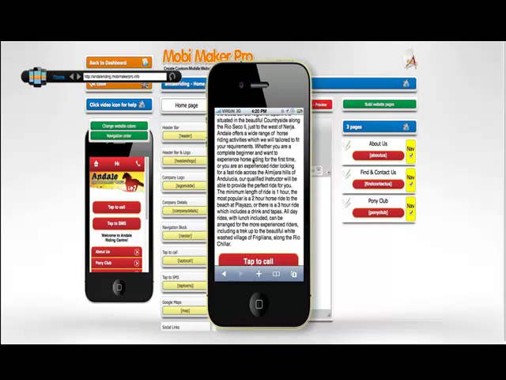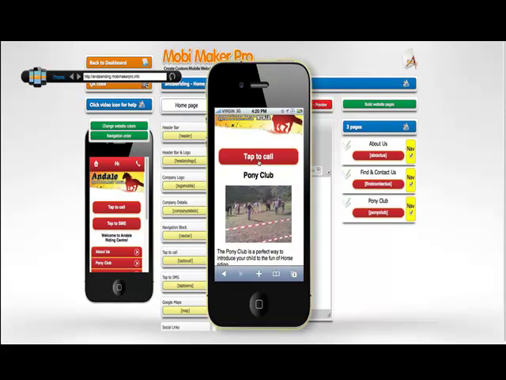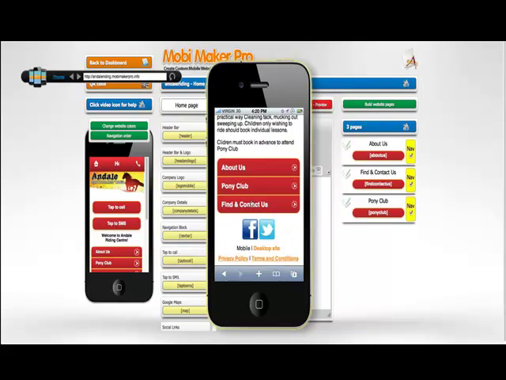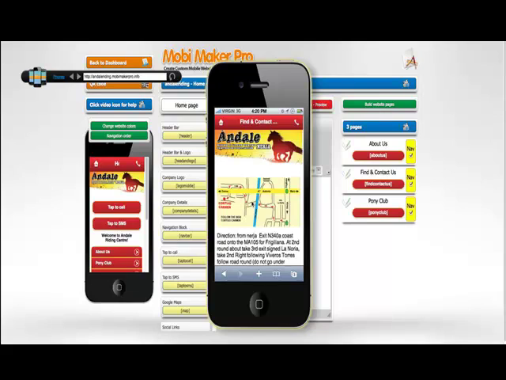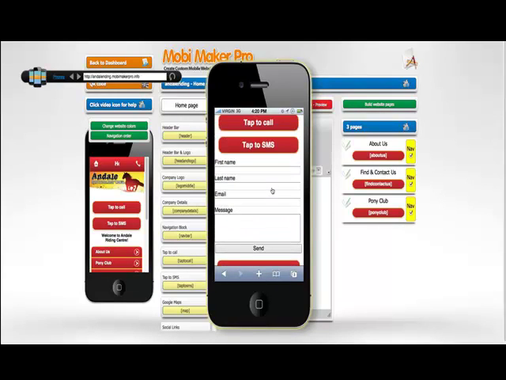This is the image that we added. Here we've got the text, the tap to call buttons. Let's go and look at the Pony Club page. Again, tap to call straight at the start here. The images that we've added, a link to the About Us page, and we've got our Find and Contact Us page with the map, the text, our tap to call and SMS buttons, and also our forms.